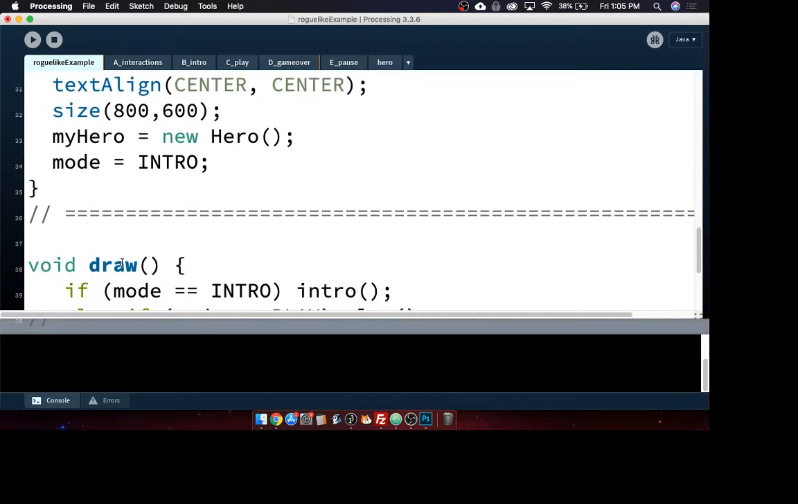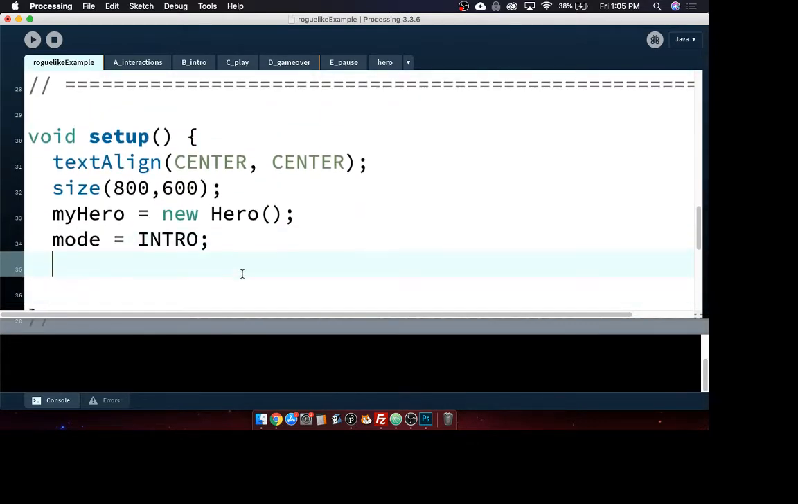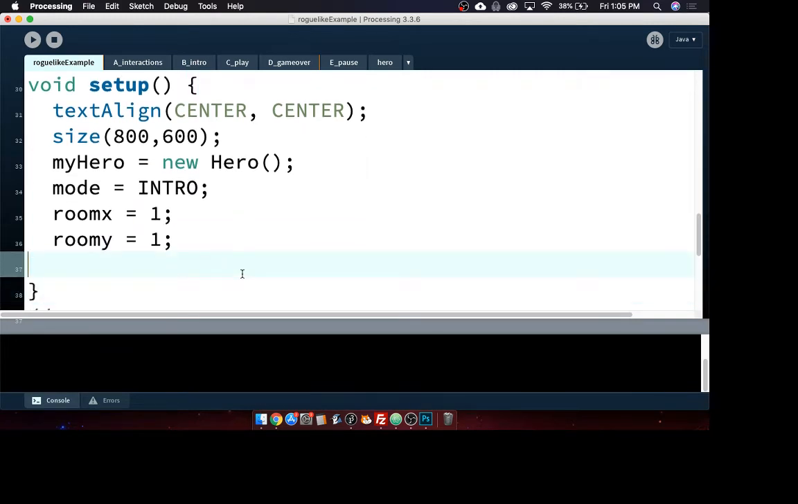Where do we set them? The setup would be a great place. I will set them right here in my setup. Room X is going to be 1, and room Y is going to be 1. And then you just choose the numbers that will work for you.